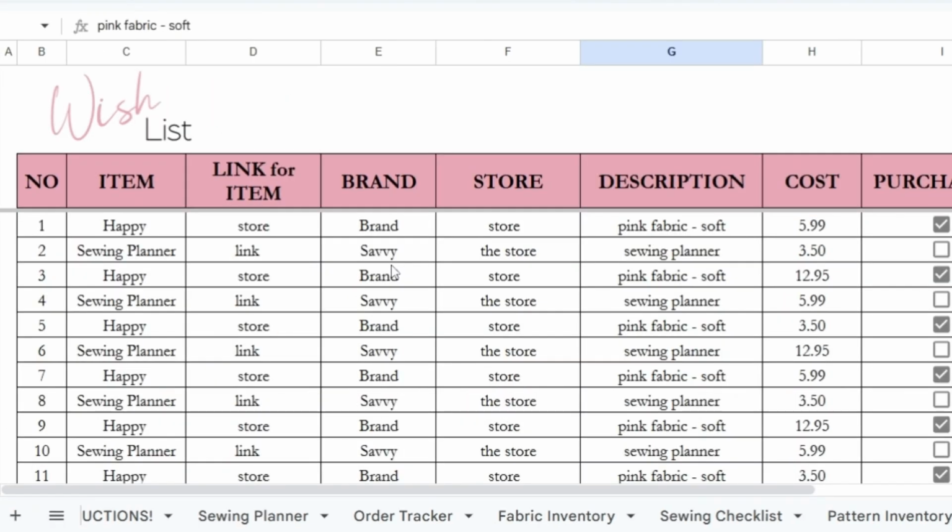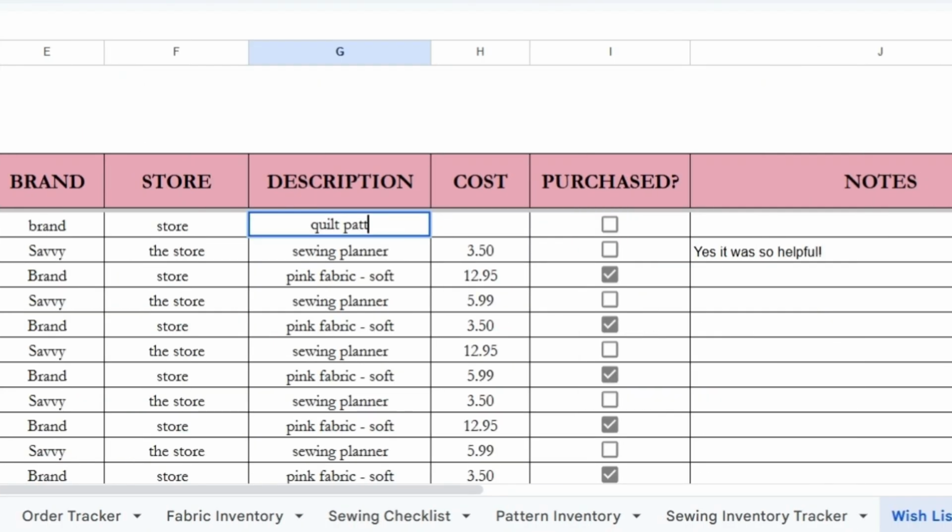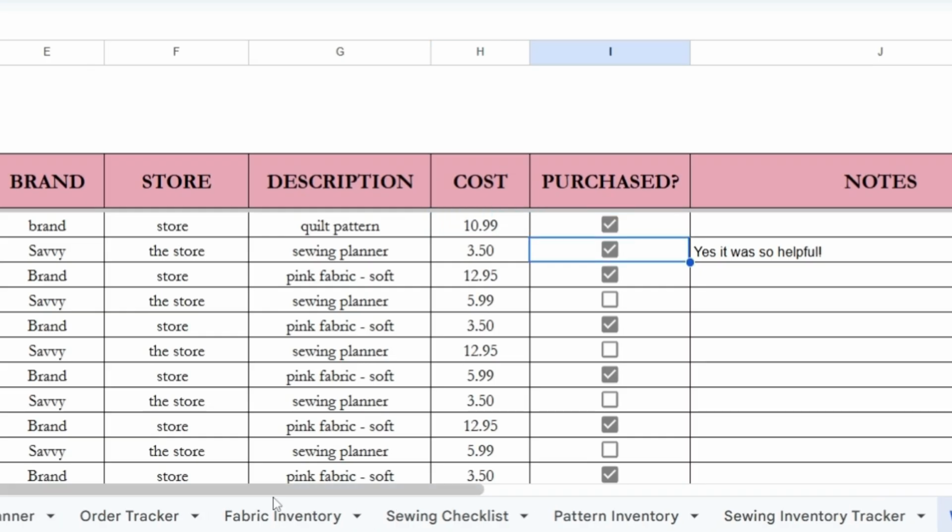And then lastly, we have a wish list, which is really fun because we all want to buy everything that we see out there, but we can just put it on our wish list and hope that we can get it soon. So we're going to put in a new pattern. Here's the link for the item, the brand name, the store name, the description. It says a quilt pattern, the cost, and if you've purchased it or not. So that's how this planner works.